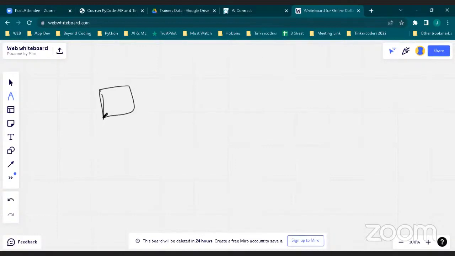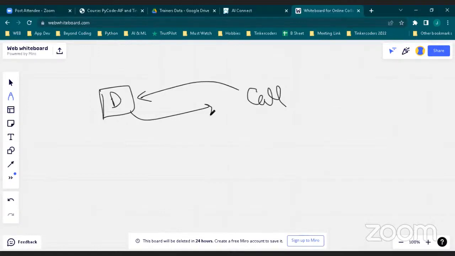This is the definition. In technical terms we call it a definition. Whenever we have a definition, someone calls, right? So whenever I call, this definition will come and execute. Very simple. Whatever I have written inside the definition will come and execute. Very simple, right?